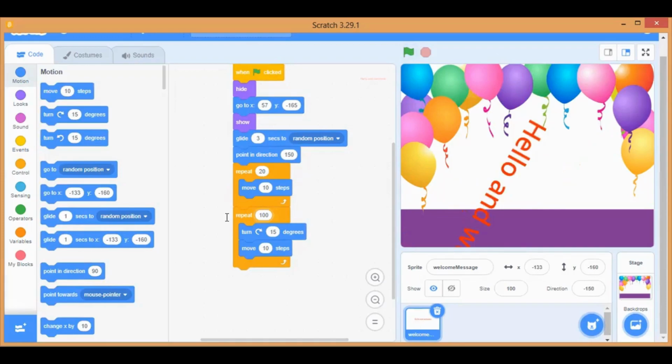Let's quickly summarize this. What we have done is we can choose a sprite from the letters, or we can make our own text sprite or message sprite, and then we can apply motion commands, including direction and motion commands, and some control commands, and hide and show from the looks block. We can make interesting animations.